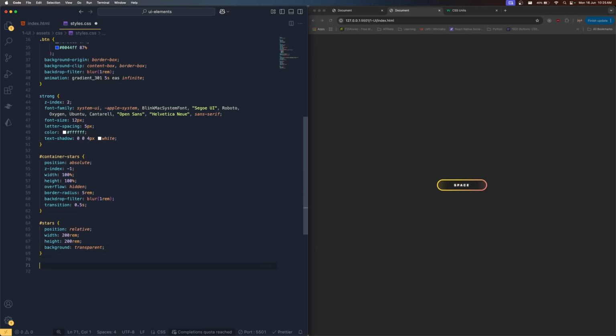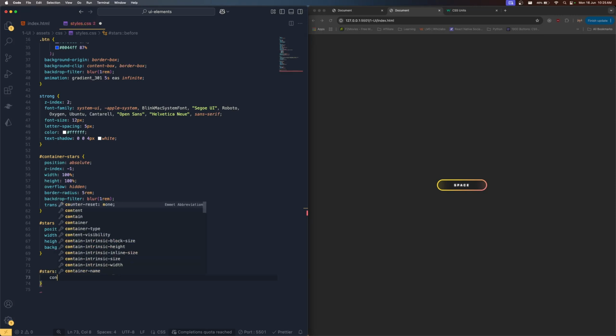Okay. Then hash stars colon before. So we are going to target the pseudo elements of the star element, before and after. Hash stars after. For that, I'm going to set the content as empty content. I don't want to display anything. And then the position of that needs to be absolute.